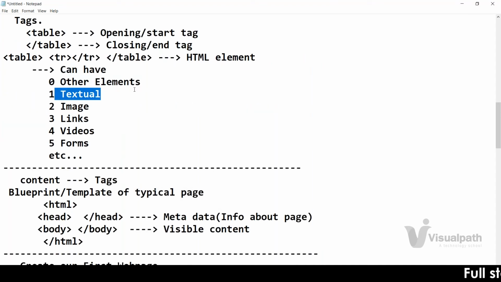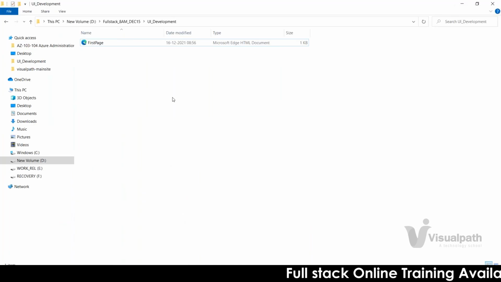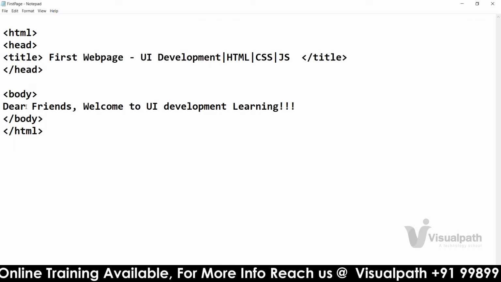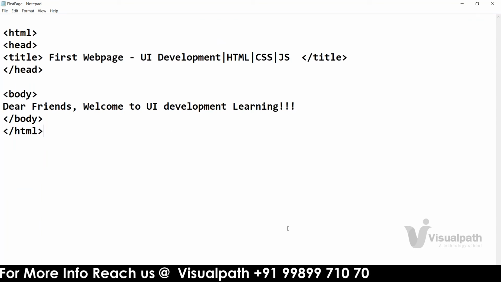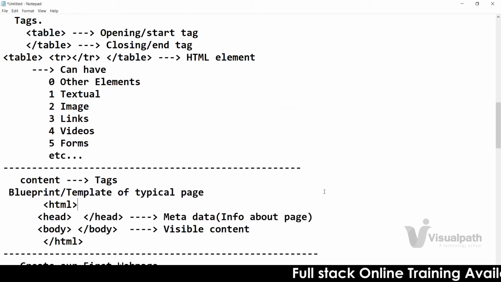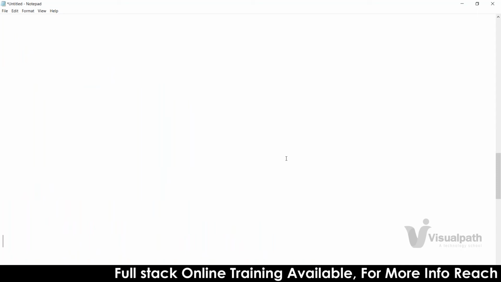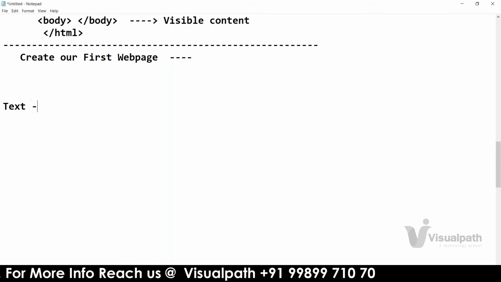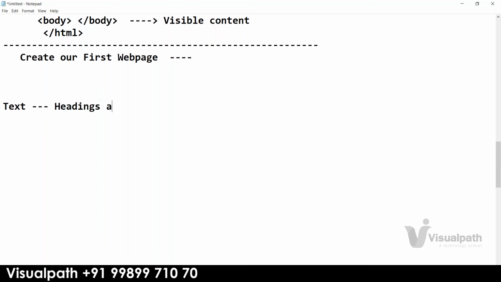Next, it can contain textual data. What is the tag name here? Body tag. What is this body tag containing? Some text data. This is normal text only, right? But actually, I'm not satisfied with this normal text. I want something to be specific in terms of text. That can be done in HTML in two ways. Text can be added to your web pages in two ways: one is headings, and the other is paragraphs.